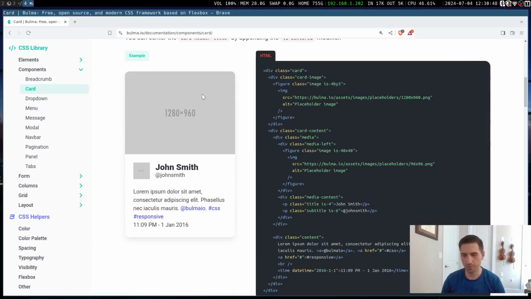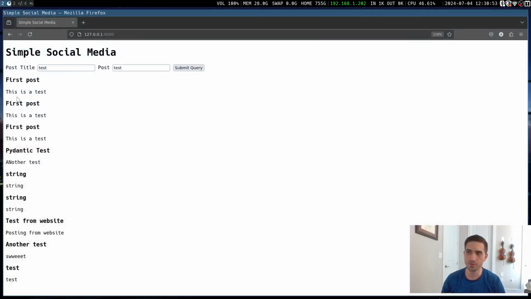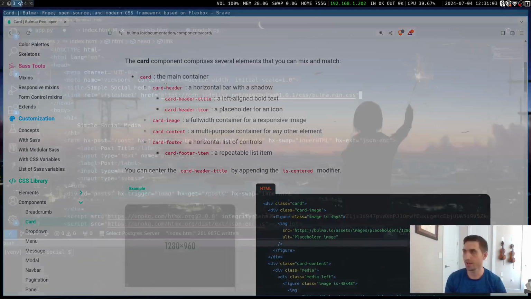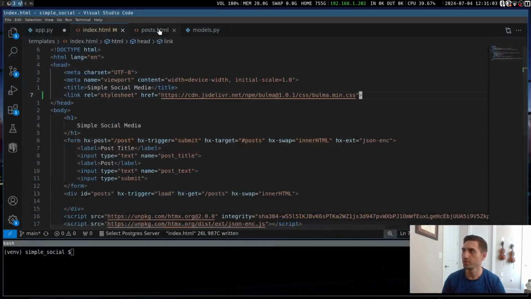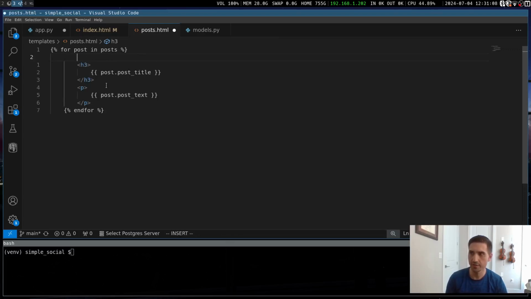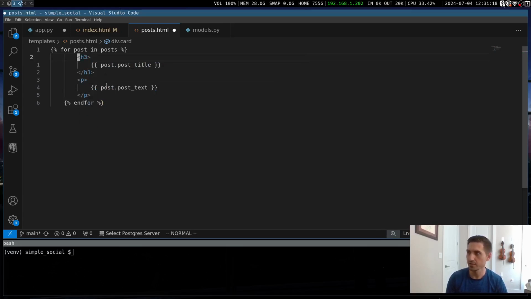So ideally, we want all these posts to be contained in these little cards here. Basically, all we need to do is wrap them in a div container with the class of card. So we'll go ahead and start with that. Let's go to our post here. For each one of these, we want this to be a div, right? So let's do a div with class equal to card, and that'll let the CSS know that that's a card.